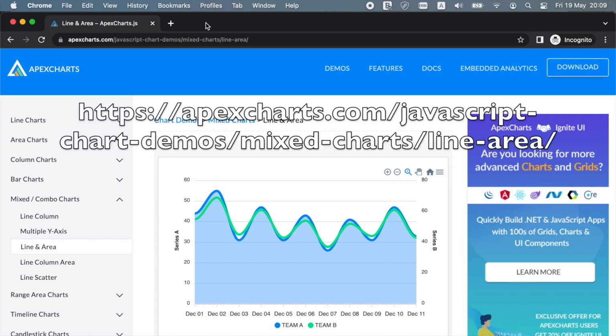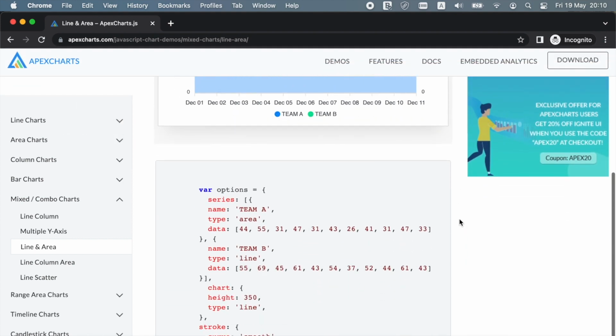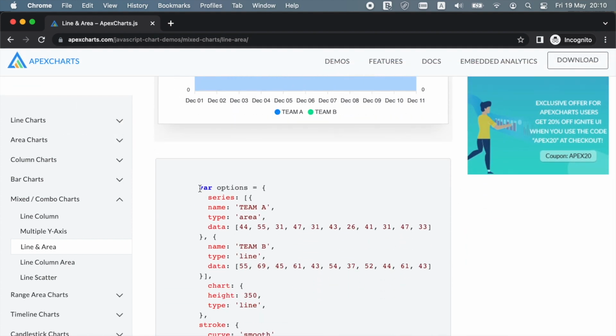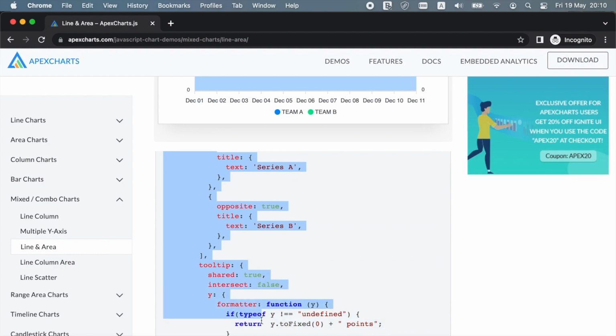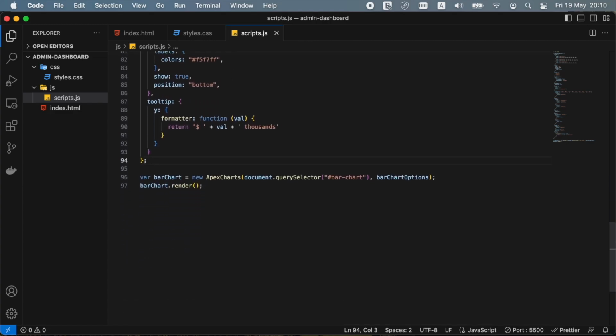Go to https://apexcharts.com/javascript-chart-demos/mixed-chart/line-area and copy the JavaScript code snippet and paste it to the scripts.js file.